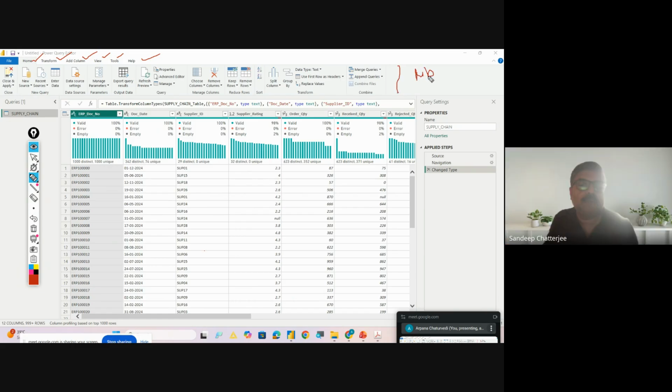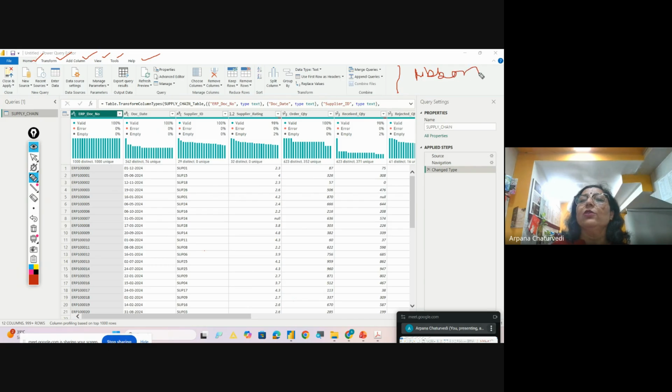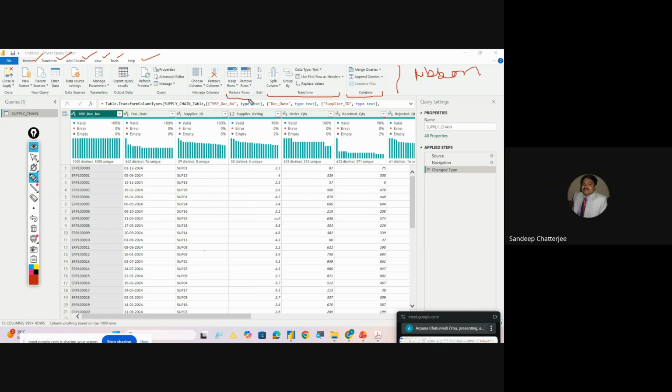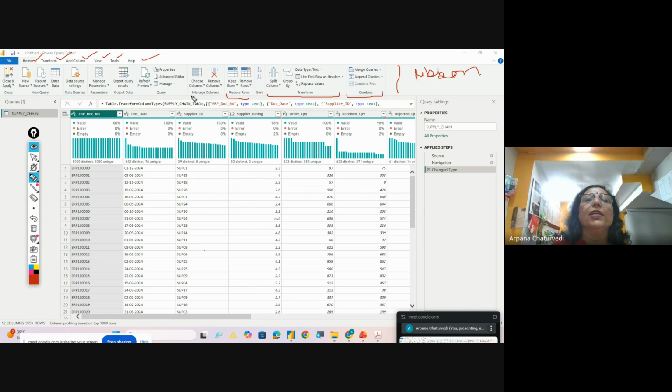So this is a ribbon, and in this ribbon there are certain groups. These groups will keep on changing also. This is a combined group, this is a transform group, this is reduce rows. Here is a sort group, manage column, query, output data, parameters, data sources, new query, and close, right? So you have to be very careful about all of these.